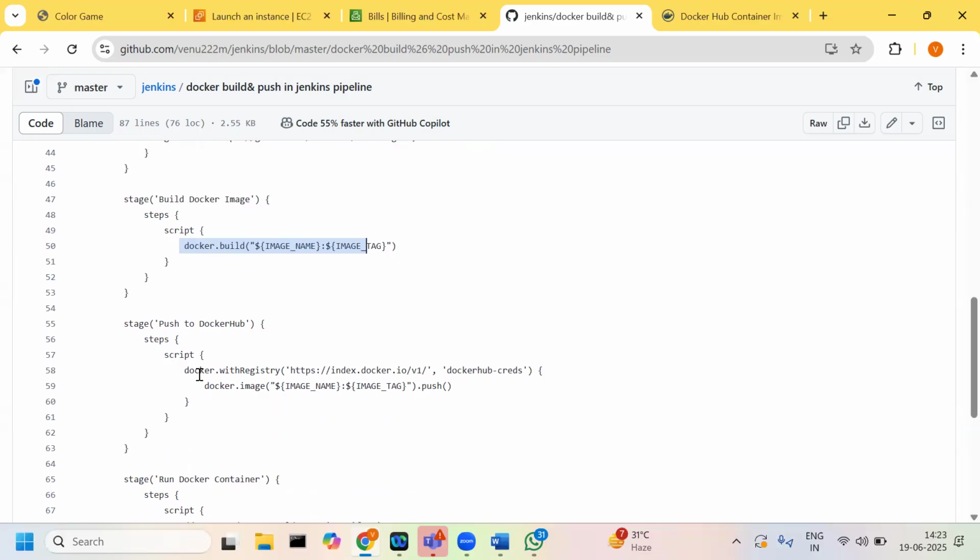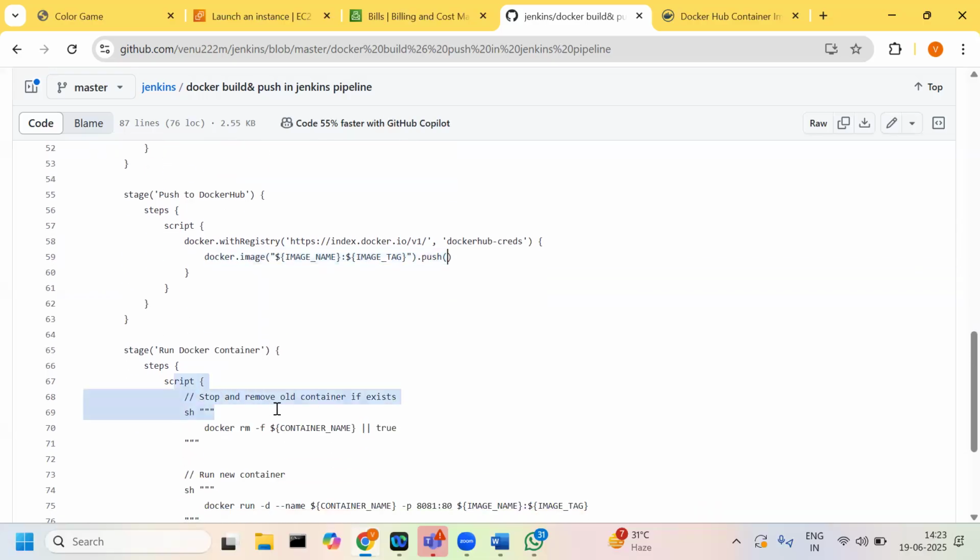In the script, we can observe this is the Docker Hub credentials. By using the Docker Hub credentials, we can store them in Manage Credentials under this ID. That's why we provide this ID name in this pipeline. Then we can push those images into the Docker Hub registry. Then we can run the container.